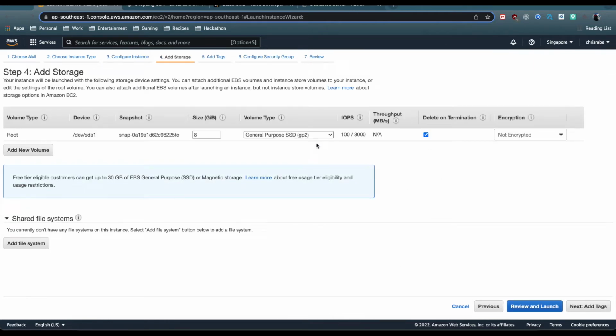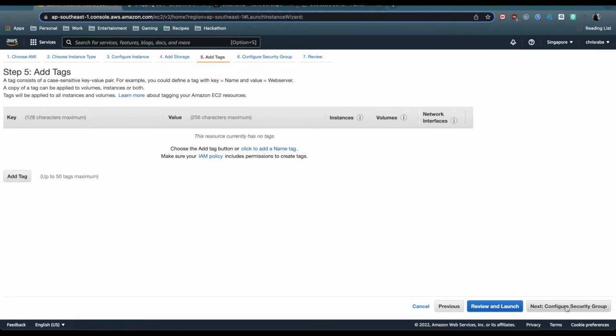Storage, we leave it as it is, but an important thing here is that it's going to give you 8 GB of SSD storage. That should be enough to store all the map files within Project Zomboid. Add tags, we don't really need to add tags.